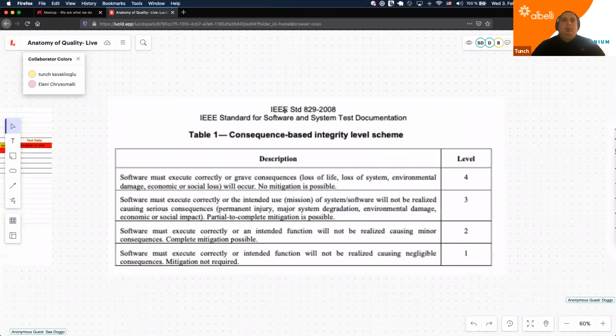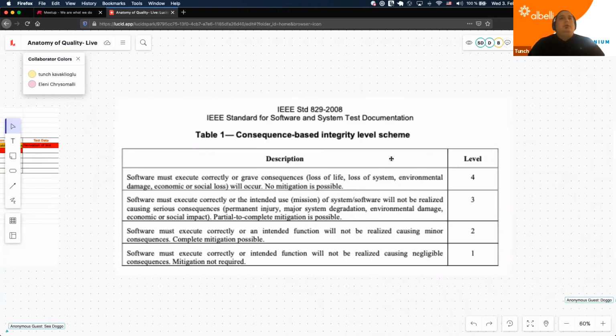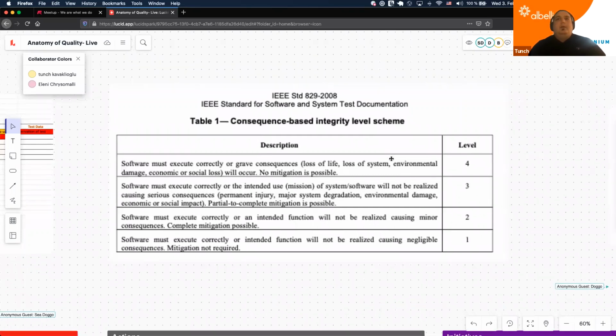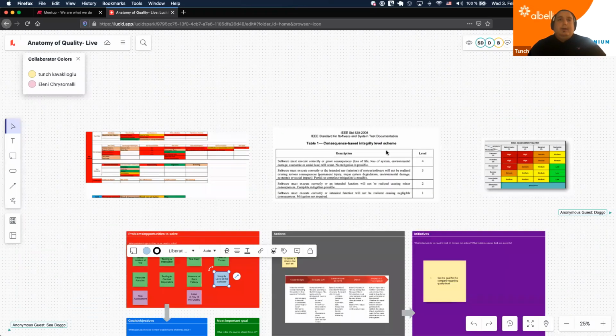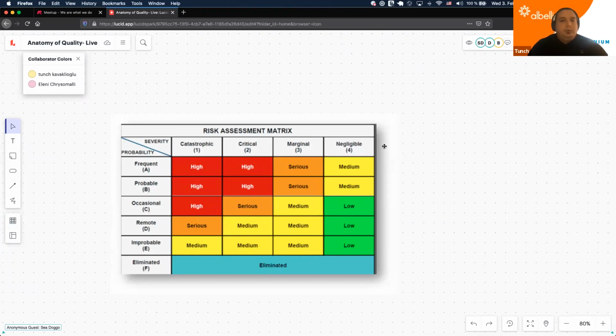This is based on the standard. This is free, you can find it on the net. So you need to understand where your software should be relying. This software integrity level should be decided because you need to understand how much you need to invest or how much you need to increase or get better on your testing, or how you should set your test strategy. And lastly, this is the risk assessment. You need to understand what is the risk level of your components.